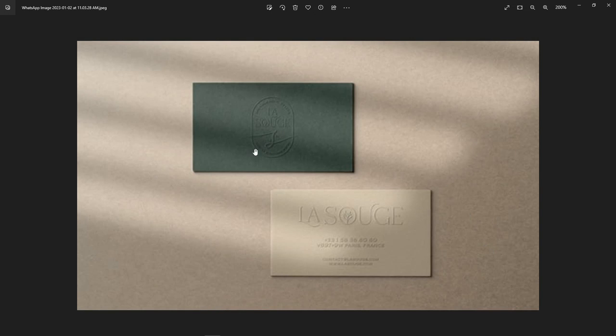A student sent this and wanted us to show how to recreate it, okay? This particular mock-up, and the embossment and the effects you can see around here. So first off, let's try to dissect and understand what's going on here.